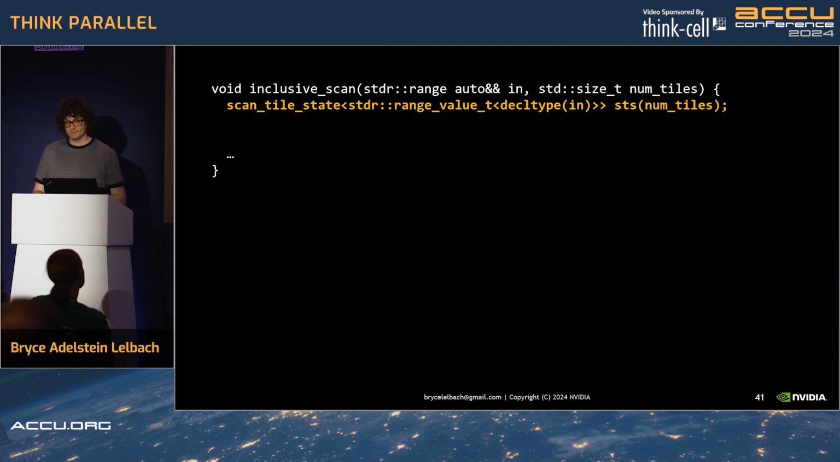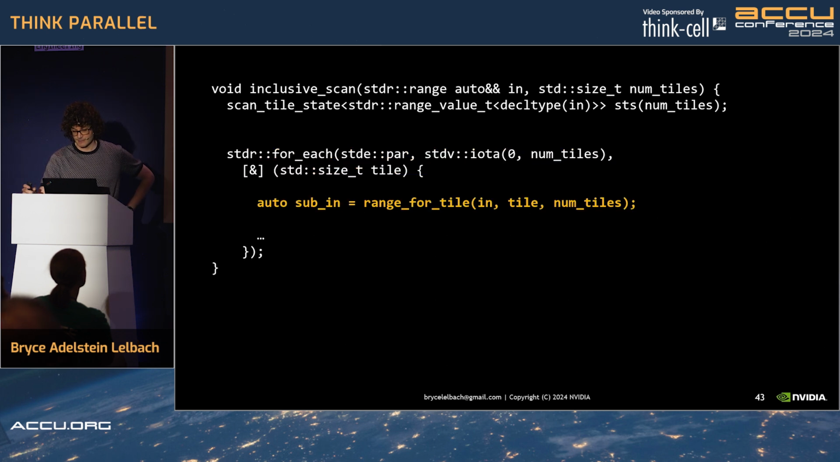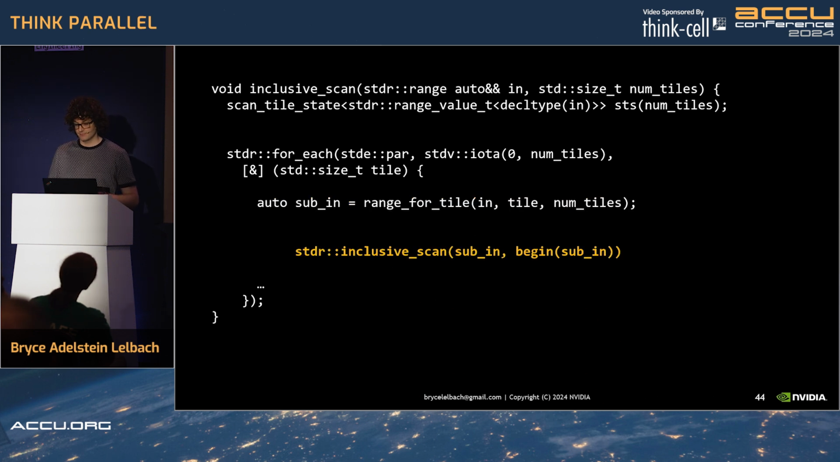So in this version, instead of a vector of temporaries, we'll have a scan tile state object which facilitates communication between tiles. And we're going to cover how that works in detail later. Just suspend disbelief for now. We'll only have a single parallel pass this time, a parallel for each over all tiles. In the body of that for each, we're going to compute each tile's subrange just as we did before. And we'll perform a local serial scan just as we did before.